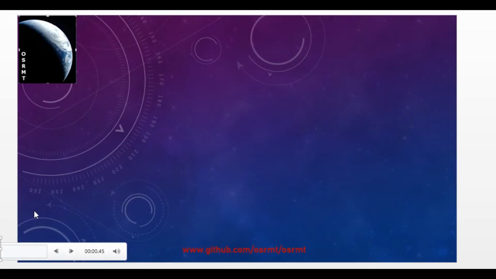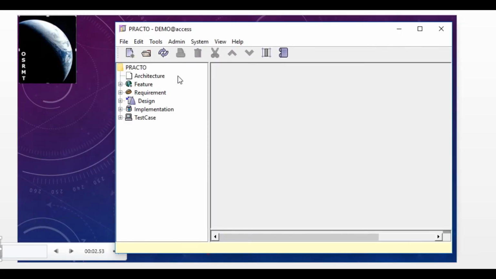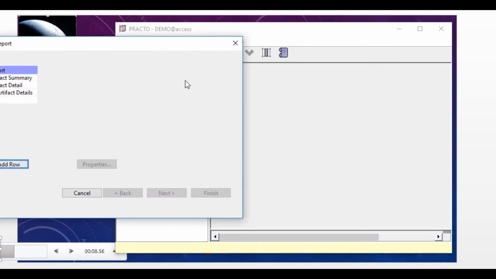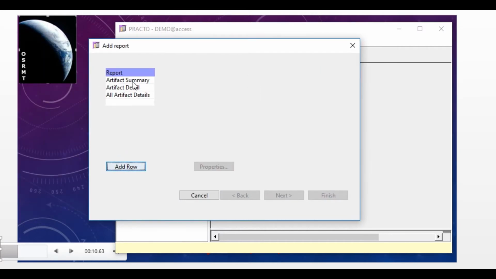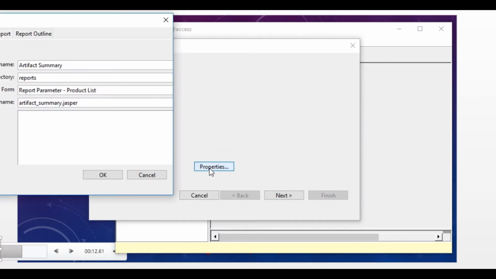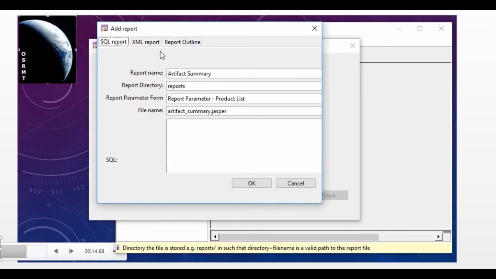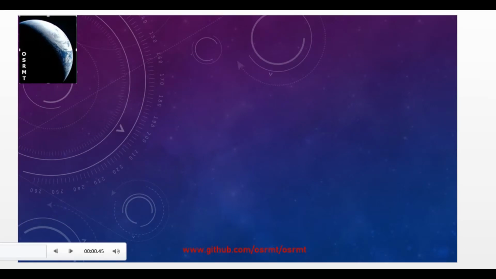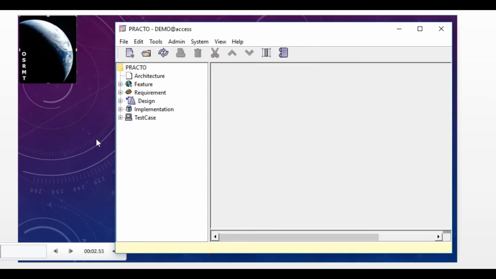Instead of running standard reports, if you want to create your own reports, there is provision in OSRMT. Choose a report and click on Properties. This will open a new screen wherein you can define your own reports either in XML format or SQL format. However, please note that you will require some technical skill to create and manage your own reports or will require assistance from a programmer. Let us review the traceability functionality next.